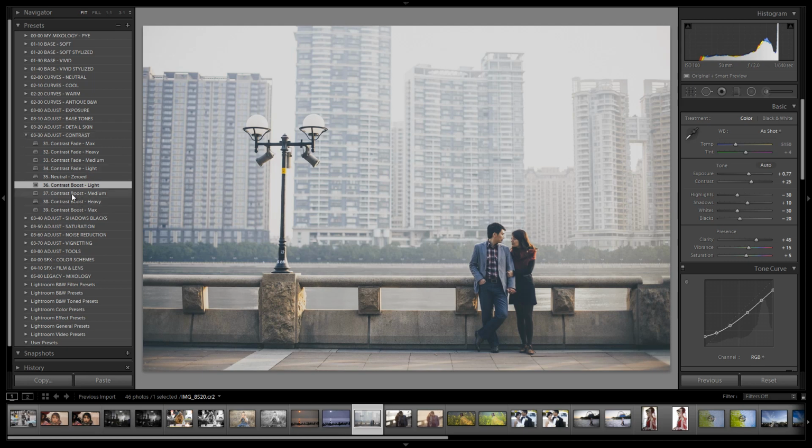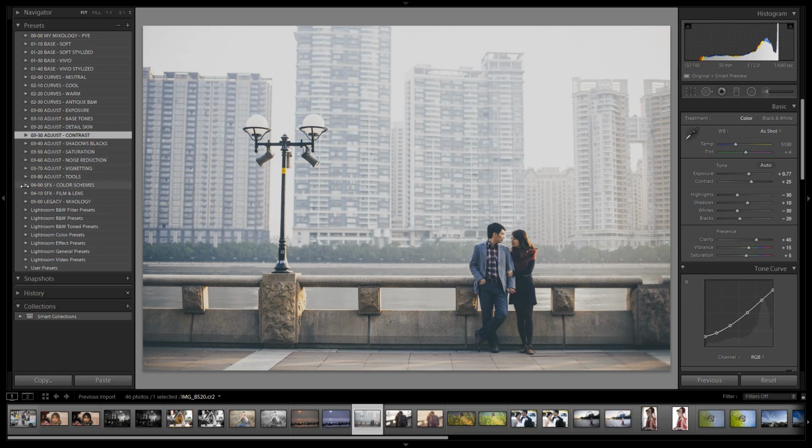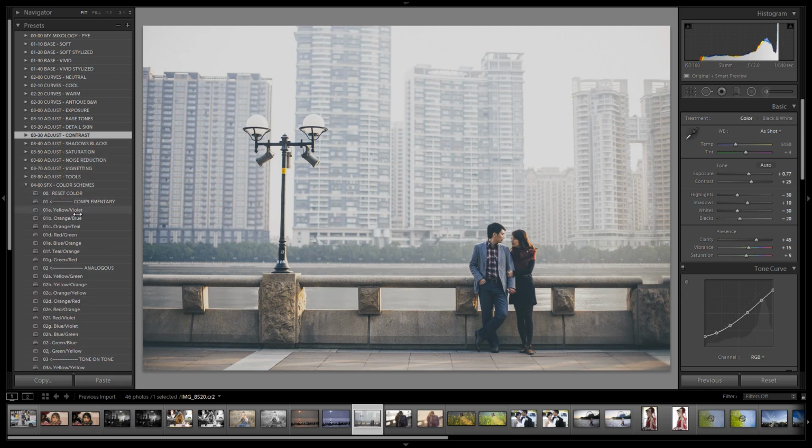We had 50 a second ago, which would have been a medium. I want to back it off just a little bit. All right, I'm going to leave everything else where it's at. We're going to go down to special effects now, and let's choose a nice little effect. Maybe I'll go with an analogous effect for this. That's kind of more colors that are right next to each other on the color wheel. So we're going to go with a green yellow.